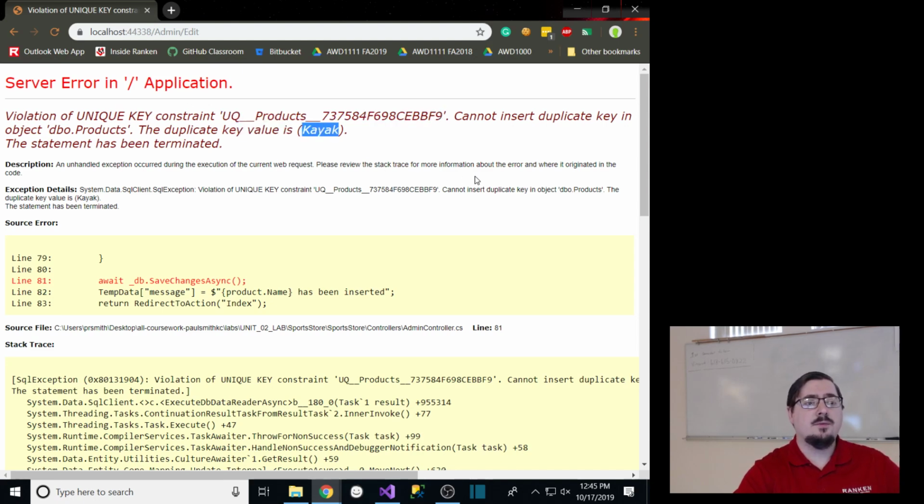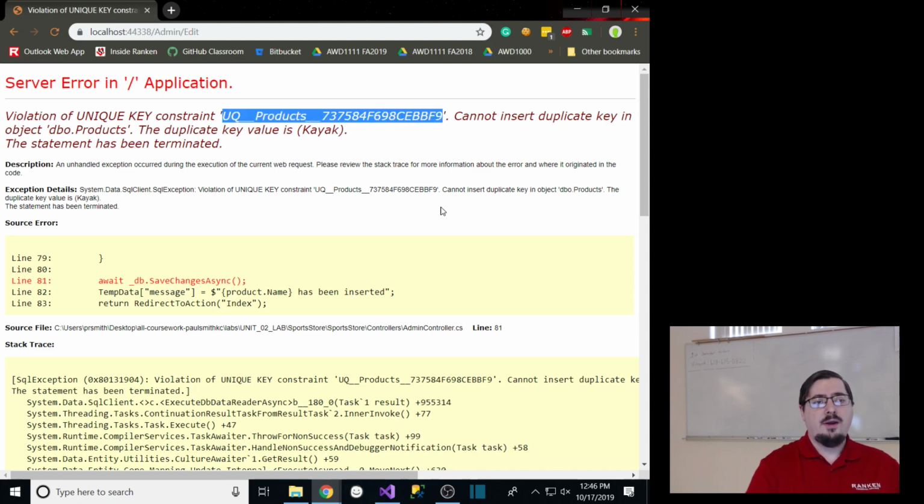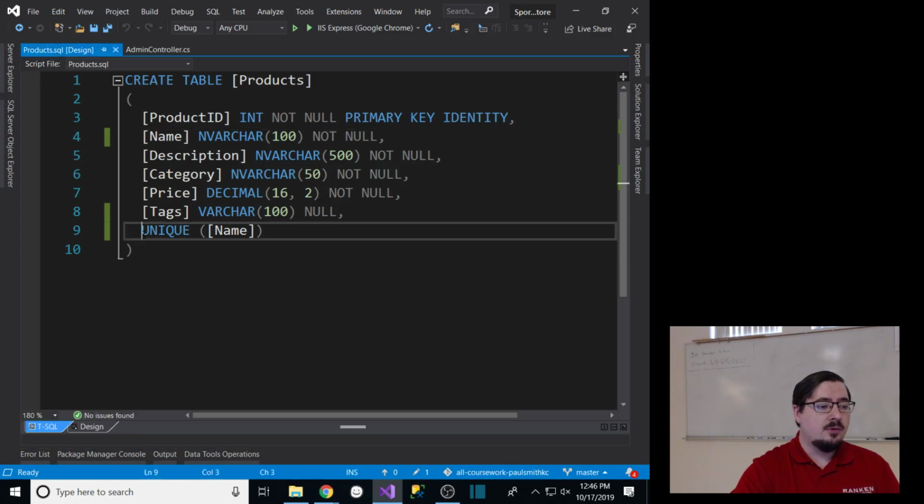Kayak's already in there. Okay, this is a little bit of a not so friendly message, and you'll notice that again this is a name that's showing up. Well, when I created that unique constraint, whenever I create a constraint or an index, that gets a name. If I don't specify one, it will automatically come up with one. And that's usually not what I want. So one thing I can do is I can change what that name is. And let me do that real quick.